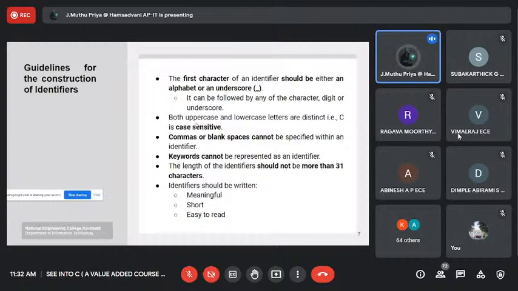The second point is that uppercase and lowercase letters are distinct. That is, it is case sensitive. If you give a name in uppercase, it is distinct from the name you give in lowercase. That is the point we have mentioned here. The third point: you cannot add commas or blank spaces in your identifiers.